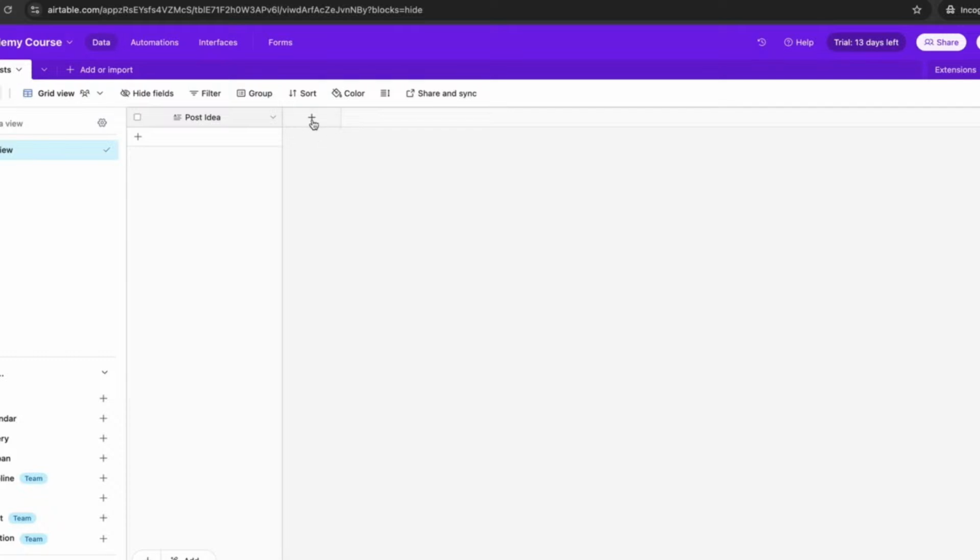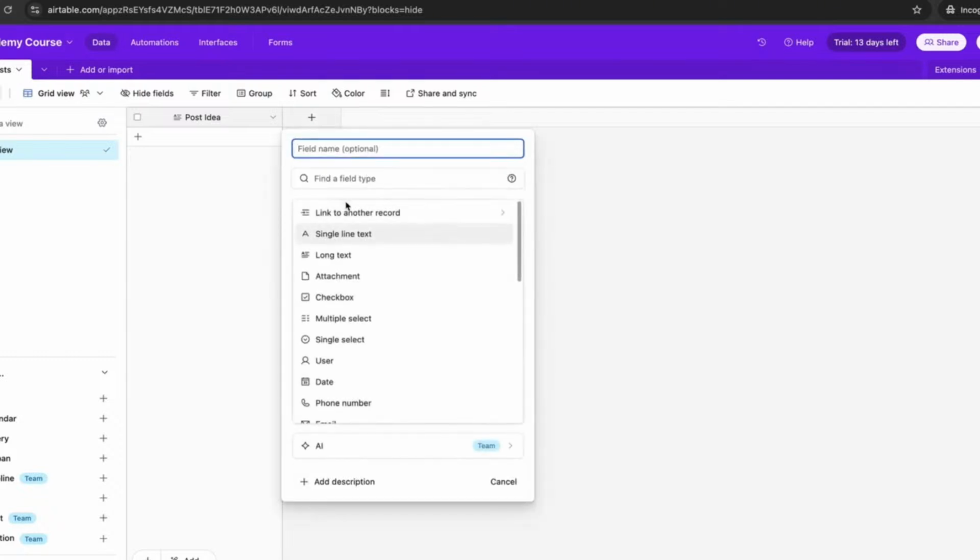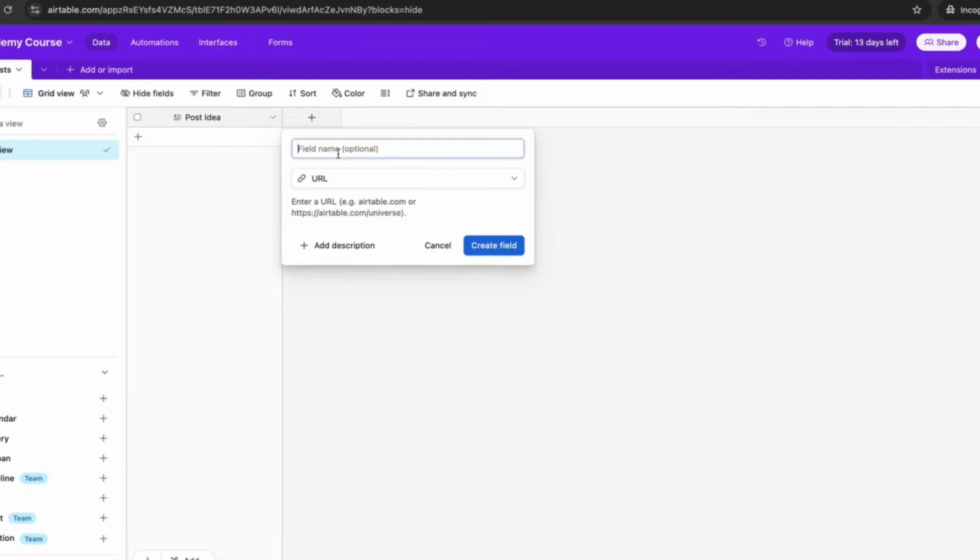And now we've got this button here to add a column, so I'm just going to click on that one. And this one, if we scroll down, will be a URL. So I'm going to select URL, and within the field name, this will be called reference URL. And this will be for like a blog post or an article online, where we can copy in the URL for that and then use that URL to go off and scrape the information that we need for the social media post, which is incredibly powerful.